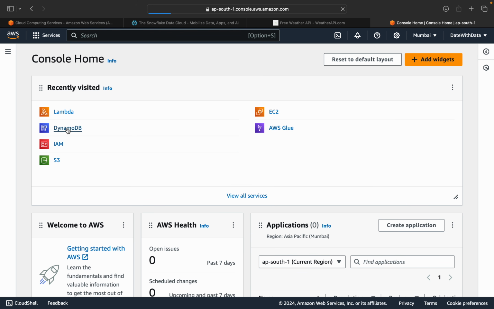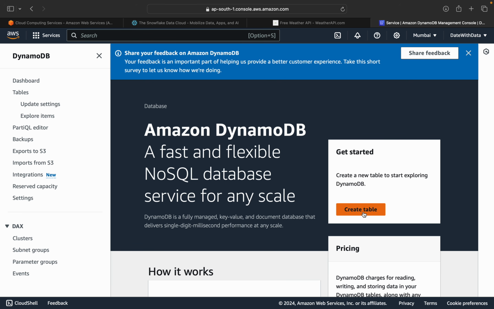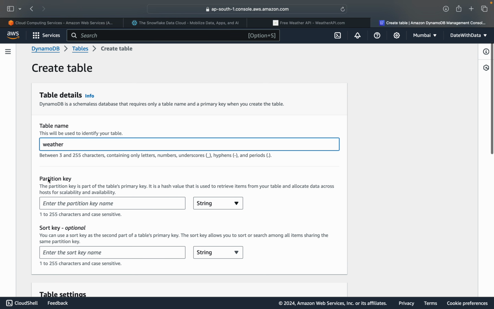Let's go to DynamoDB. To create a table, click on Create Table. We need to provide an appropriate table name. Let's say I provide weather. So now I need to provide a partition and sort key.